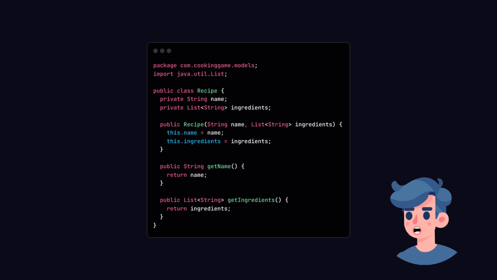Next up, we'll create the Recipe class in the same Models package. This class will represent the recipes that players can cook. Each recipe will include a name and the ingredients required.